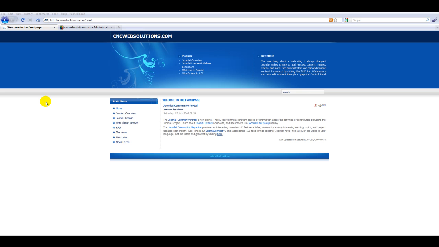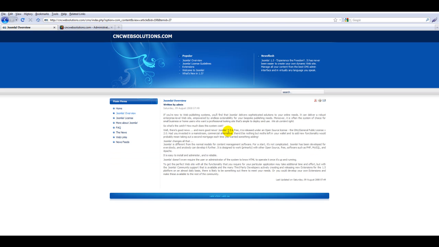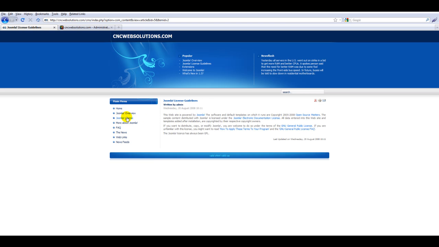In this tutorial, we're going to cover basic Joomla edits, including the main menu and your pages. So let's get started. What you see in front of you is a basic Joomla website. On the left hand here, we have a menu, and on the right side, we have the content. So if we click on Joomla Overview link, we see the content for that link. We click on Joomla License, we see the content for that link.